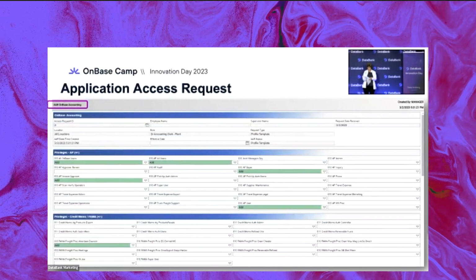And this is another one for how the OnBase section, on the OnBase application access request, would work. We've got them organized by different areas. We have accounting and operations. So not everybody would necessarily see everything. That would be extremely overwhelming.